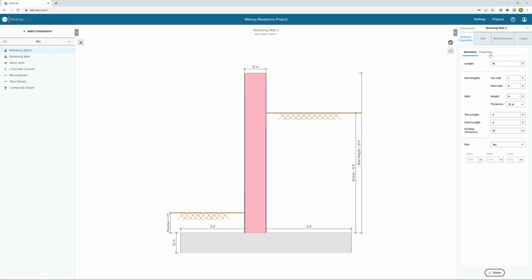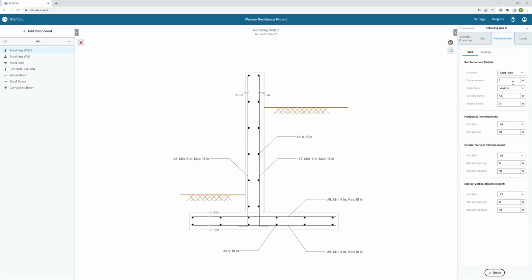In this particular example, let's take this back to a concrete wall. We can now set the information for the wall and the footing as well. Let's look at the wall first. We can define the rebar at each face or in a single layer, how our bar sizes are changing, and our dimensions, setting our cover, interior and exterior. For our horizontal reinforcement, we're going to set a bar size and then set an explicit spacing. But for our vertical reinforcement, both interior and exterior, we'll set a bar size and then give a minimum and maximum spacing. Then the system, RISACalc, will optimize that spacing based on the requirements and the loading on the retaining wall.